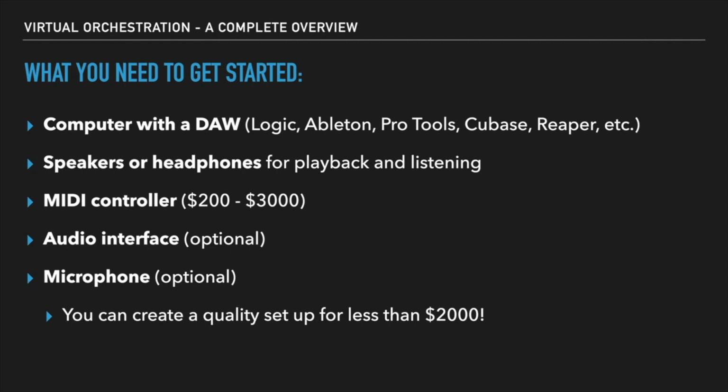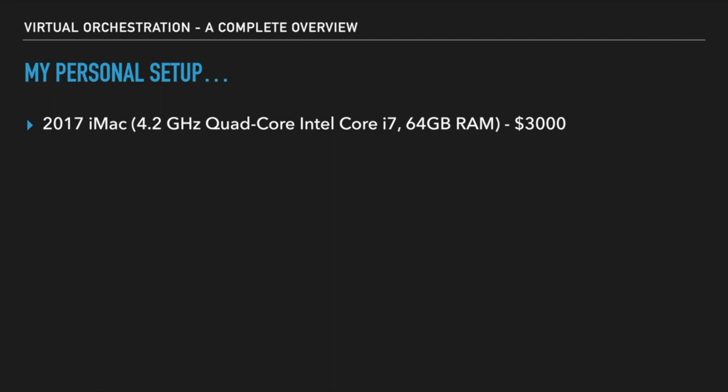But let me share with you what I personally use. So in terms of my computer, I use a 2017 iMac, which has a 4.2 gigahertz quad-core Intel Core i7, and I also have 64 gigabytes of RAM.